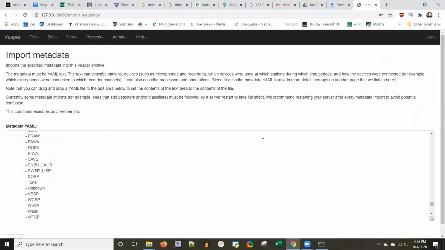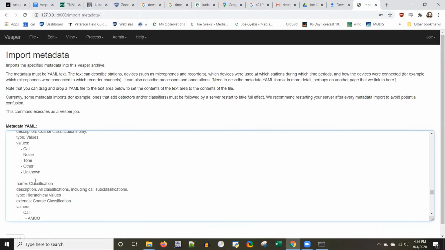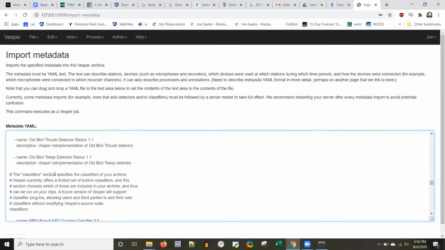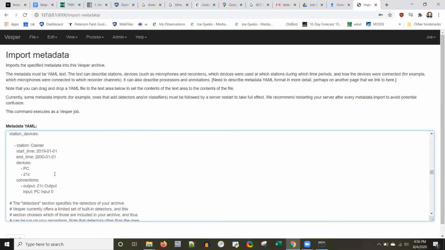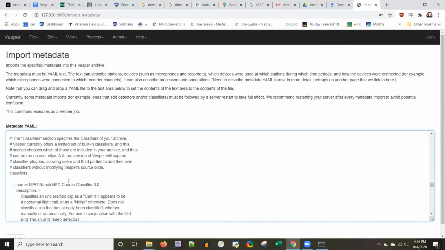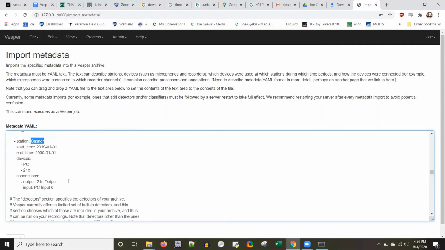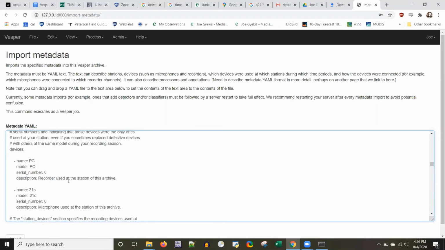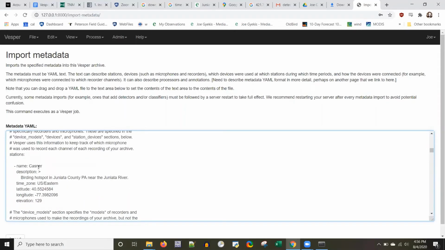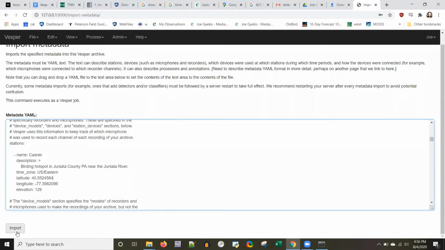And hopefully it has my indigo bunting. Indeed it does. It says Kastner's twice. Where does it say Kastner's twice? It says Kastner here, and it says Kastner at the top here. Cool. So this is all good. I'm going to import it.